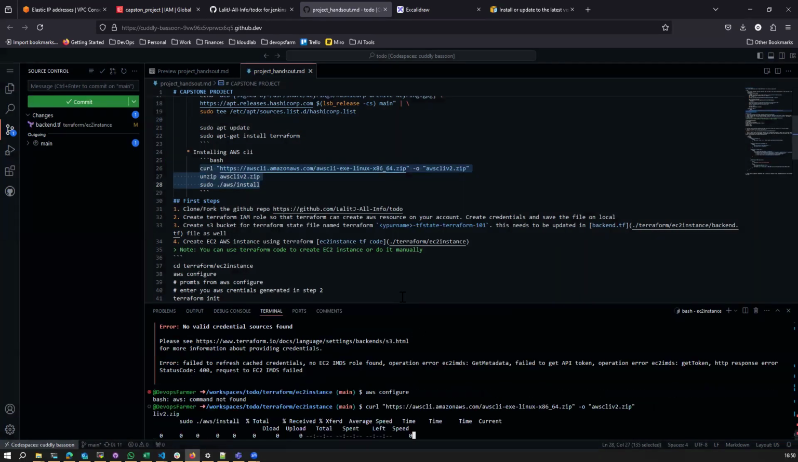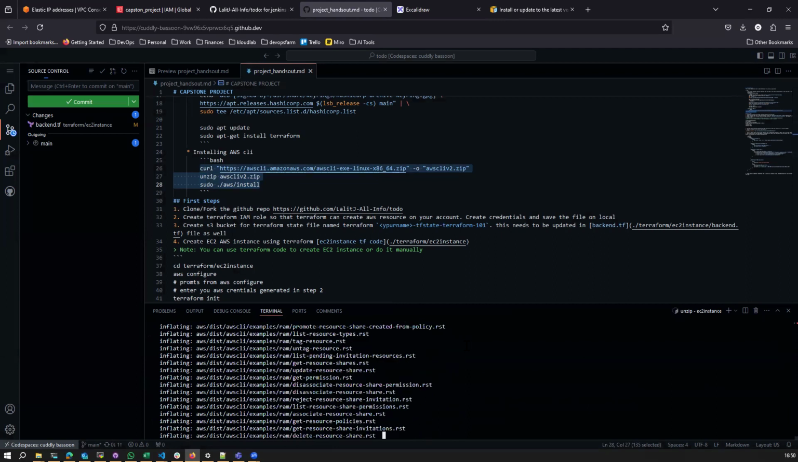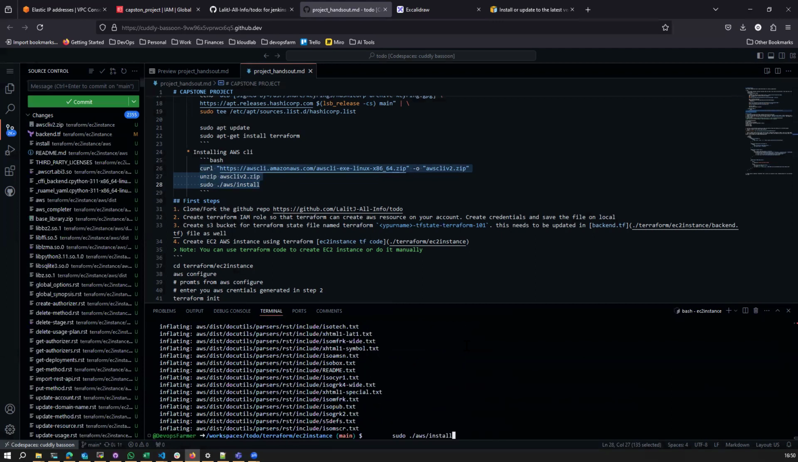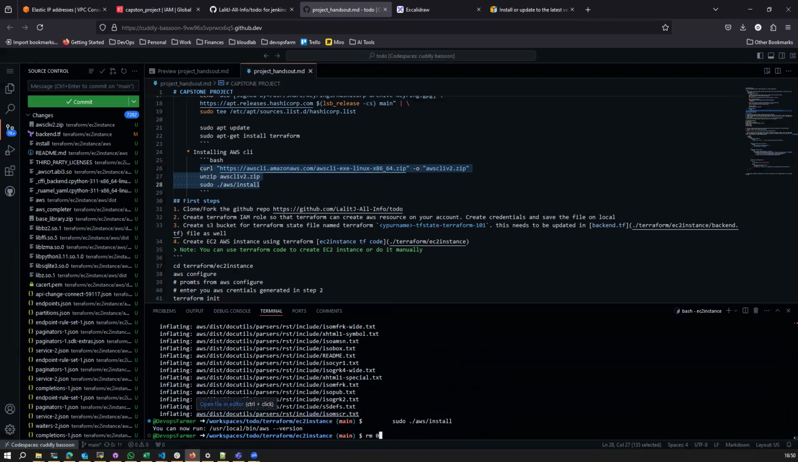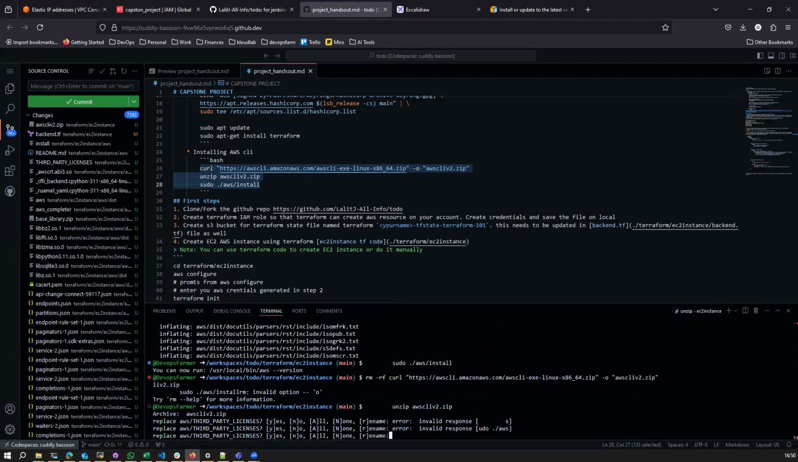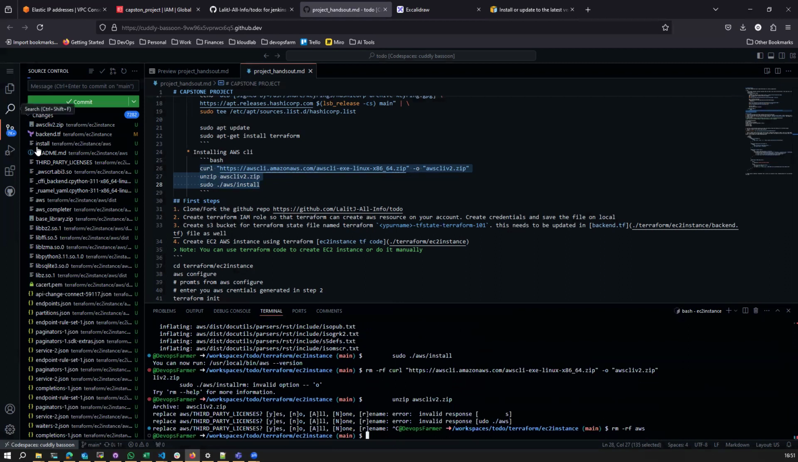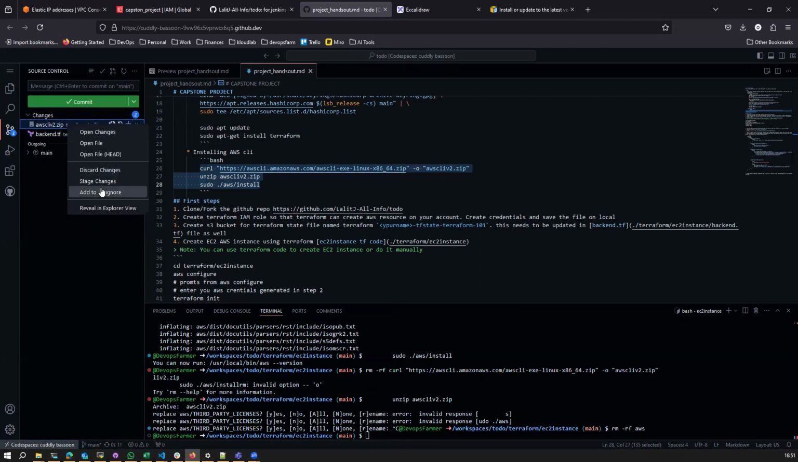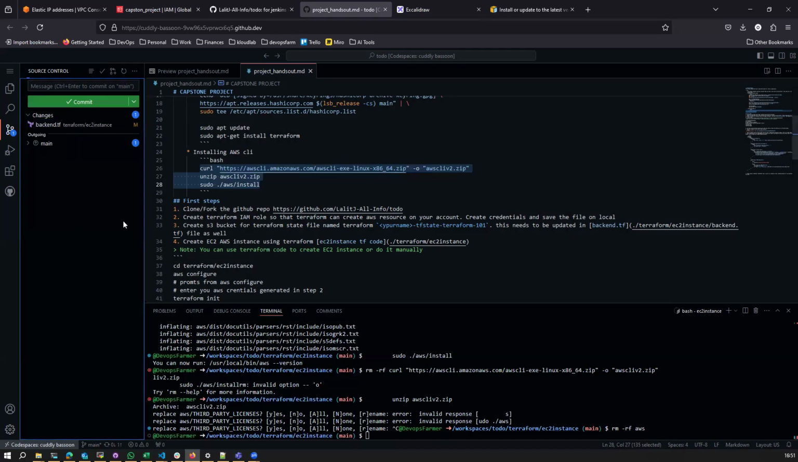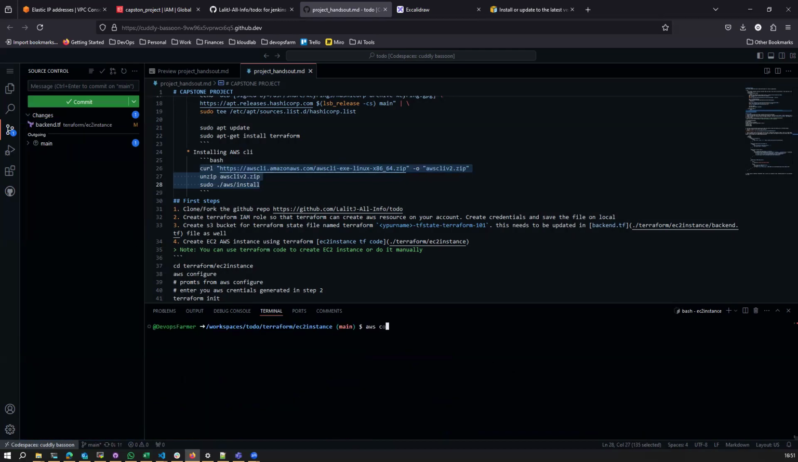Copy, paste, and install. And just okay, perfect. So it will be same for this. Discard changes. Perfect. Now I have AWS, so I can just run aws configure.